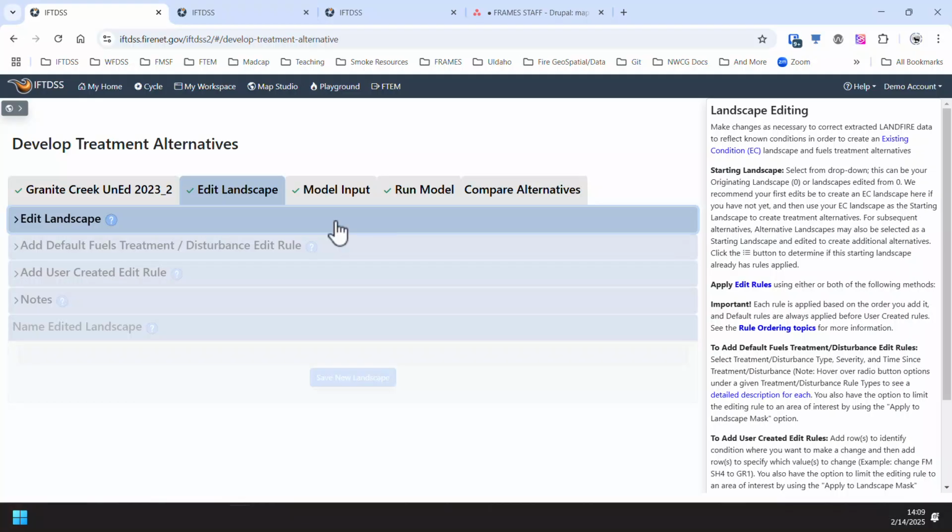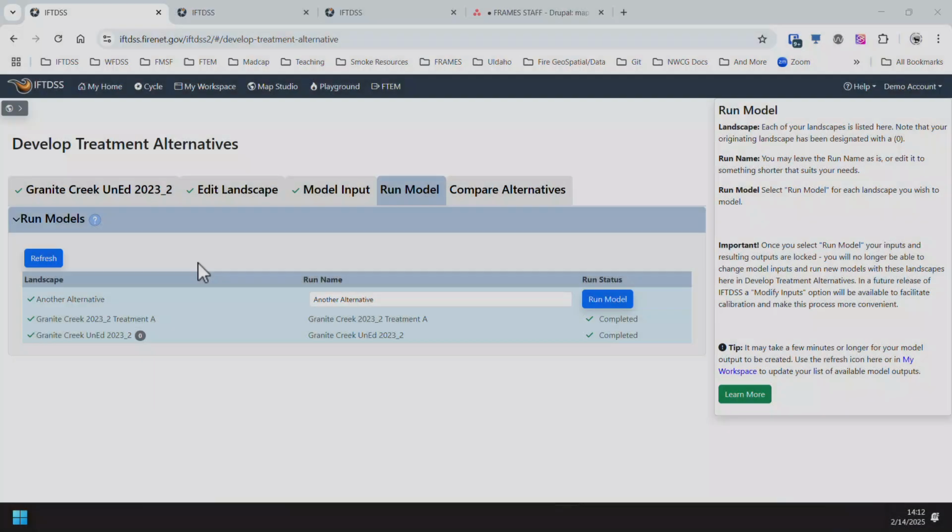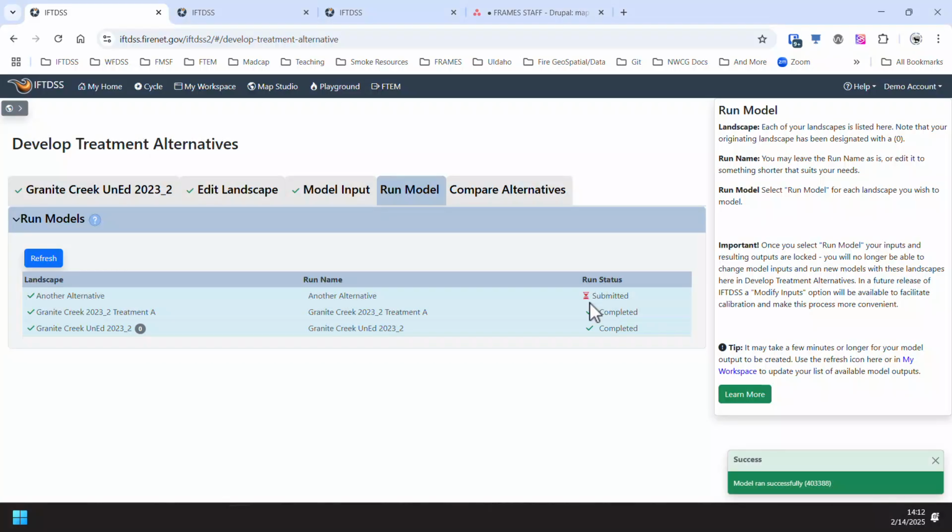Or if we had made some edits elsewhere in IFTDSS, those would show up here, and we would just have to run a new landscape fire behavior model for those. For example, if I'd created another alternative in IFTDSS or had gone back to this Edit Landscape tab and created another one, that would show up here. And we would just have to run the model for that.